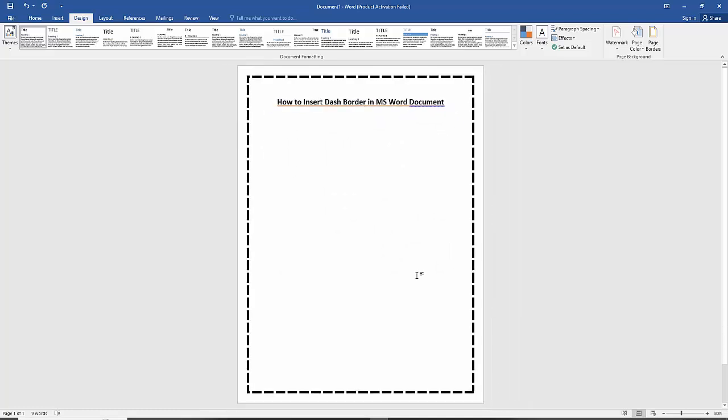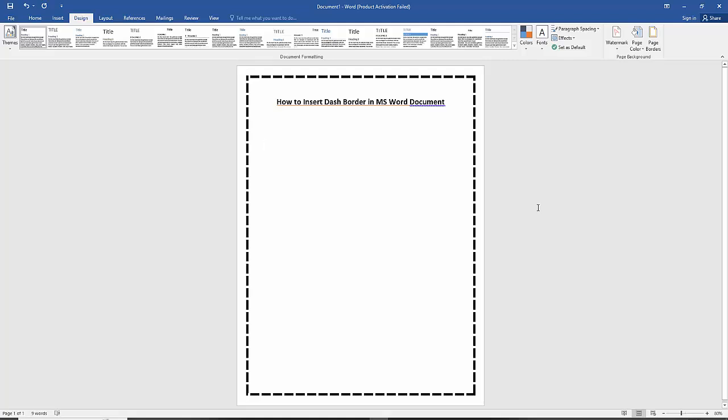Then I showed how to insert a dash border in a Microsoft Word document very easily.